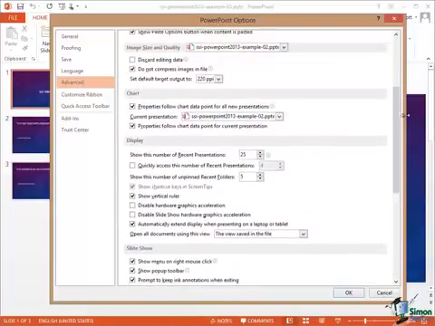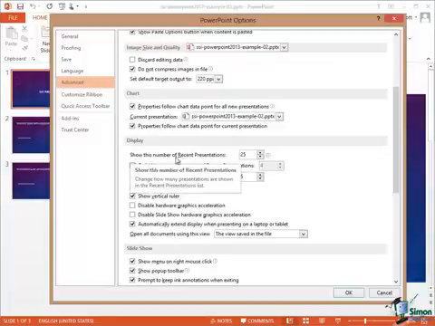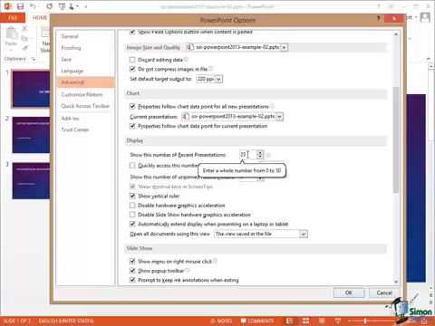Some of them will mean a lot now, so in the display section at the beginning, show this number of recent presentations, currently set by default to 25. You could show more or less presentations. Note the screen tip there that tells you that you can have any number of presentations between 0 and 50.